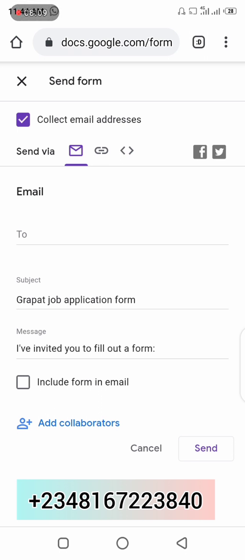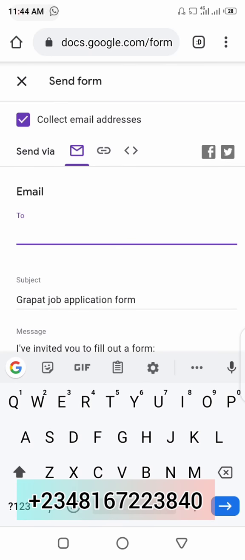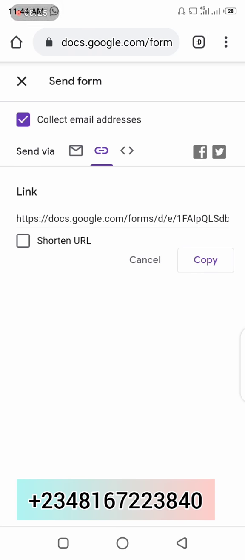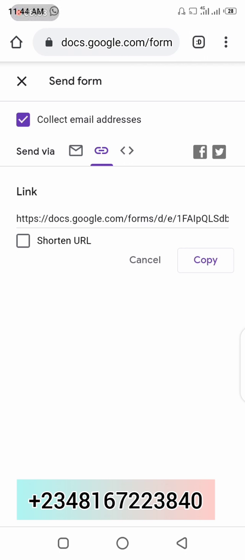Now it's asking, do you want to send via email? So if you want to send your form via email, you're going to put the email addresses of those you want to send the form to. Or if you want it to be a link, so this is the link. You're going to click on the link icon and copy it. Then you can continue to distribute your form link for people to fill. So you can also send to your Facebook account, or to your Twitter directly from here. So this is how to create forms.